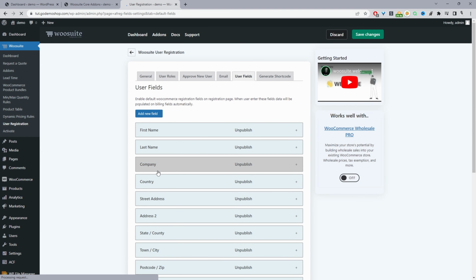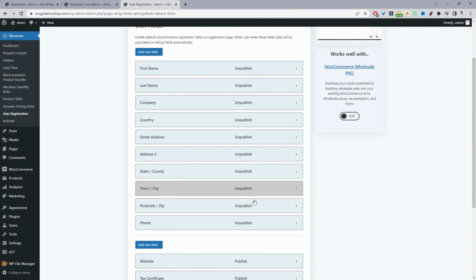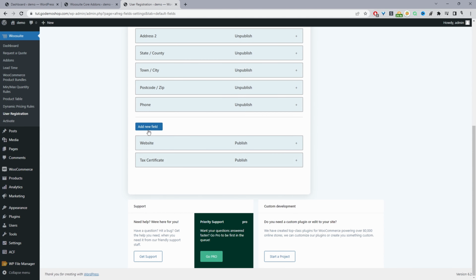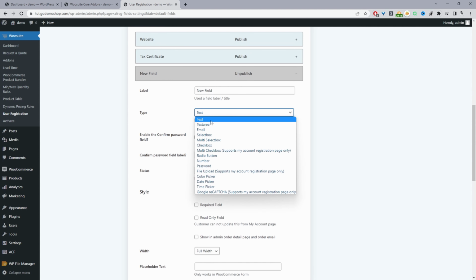From here, we can add various different fields. By default, you'll see all these fields here. These are the default WooCommerce fields, such as first name, last name, street address, and so on. But then we can add extra fields. So we can just click add new field here, and then we can choose from various different field types. We can choose a text field, text area, email, multi-select box, and so much more. But what we're interested in is here where it says file upload, right?